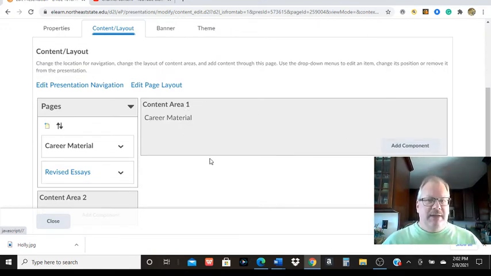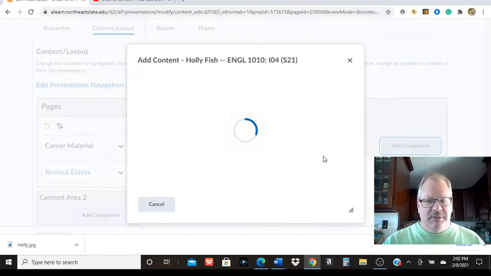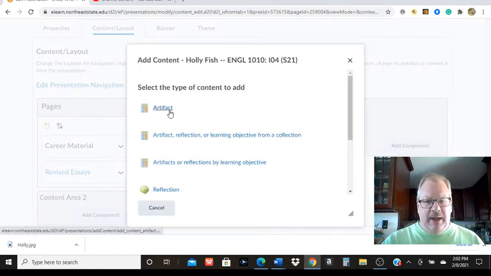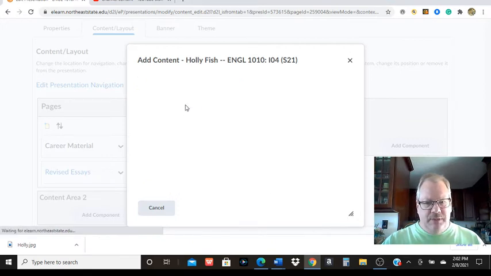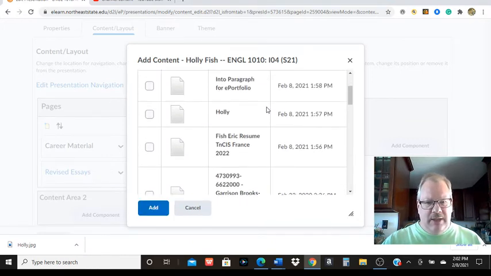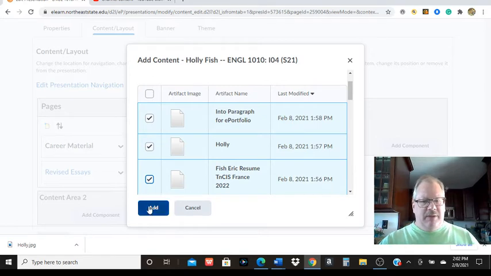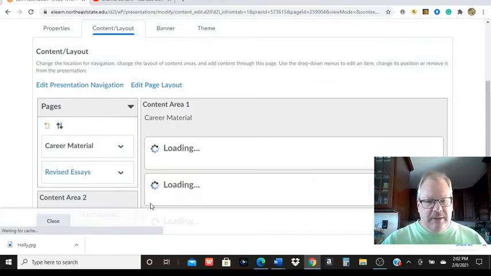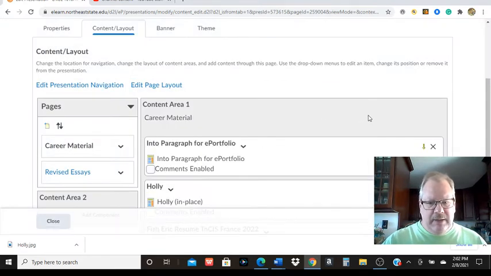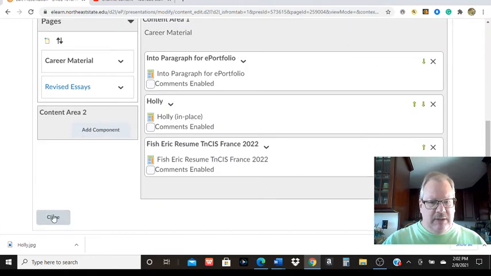All right, so to add material to your ePortfolio, that already has to be in there under My Items, right? Once you start trying to add components into it, you can't go searching on your computer. So we're going to add a component. This is an artifact. They're all called artifacts. There's my introduction paragraph that I uploaded. There's my image. And there's my resume. So I'm going to add all three. And hit close.